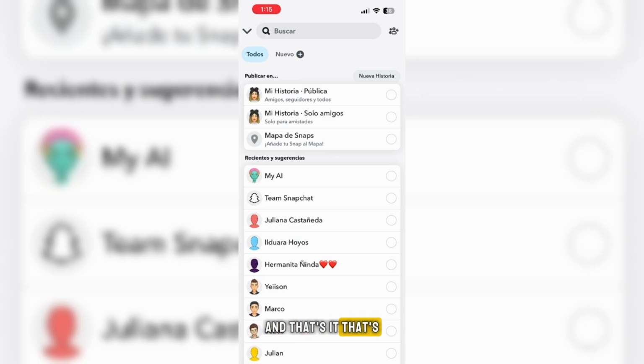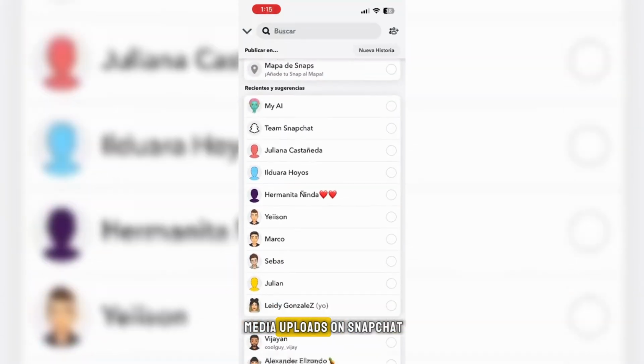And that's it. That's how you can send snaps normally without them showing as media uploads on Snapchat.